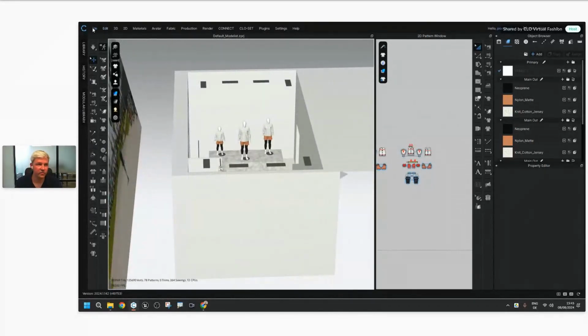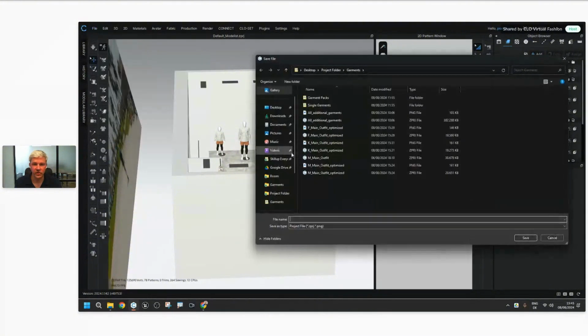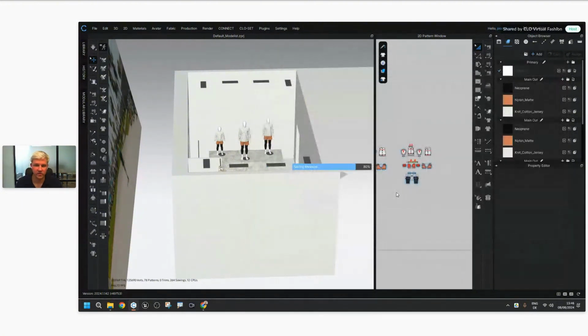Now, really important, before anything happens, I want to save the file. Go to Save As Project. Save it in the project folder, save it on the desktop. I save it on the desktop. I call it Showroom project again. But this time it's a ZPRJ file, so a CLO project file, not an OBJ. And save it to my desktop. So now I wait for it to save.